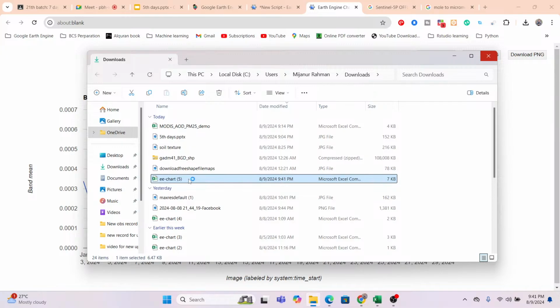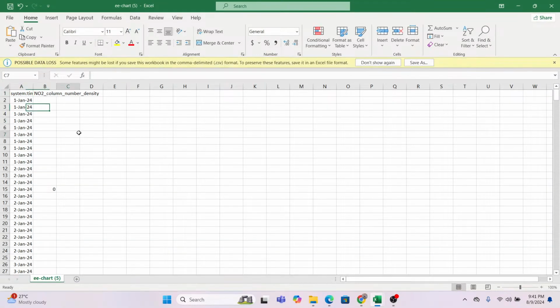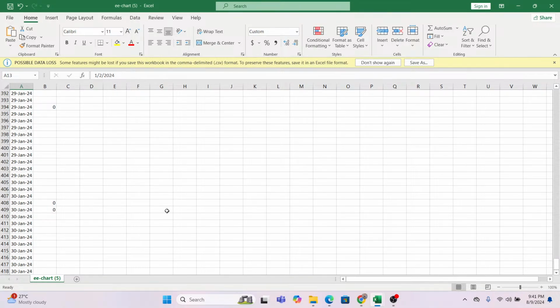Okay, so for the other points, suppose there is no data. So I'll open this CSV file, then it will be better. Here you can see, so let's check the last one. Here you can see 417. So all of the images do not have data. That's why it extracts the information in total between this time period. It gets the total 417 images, but not all images have data.